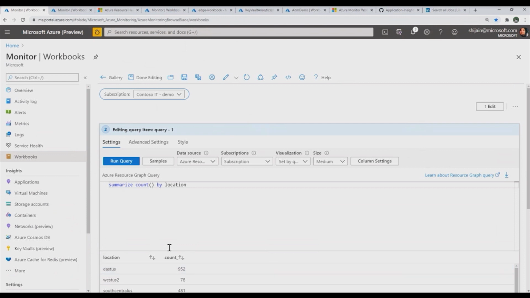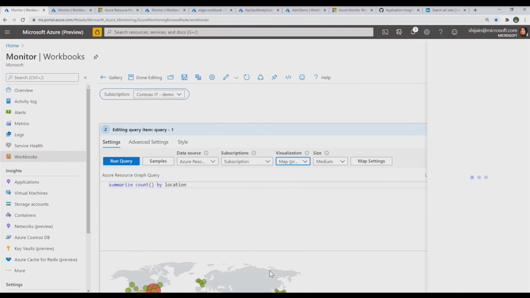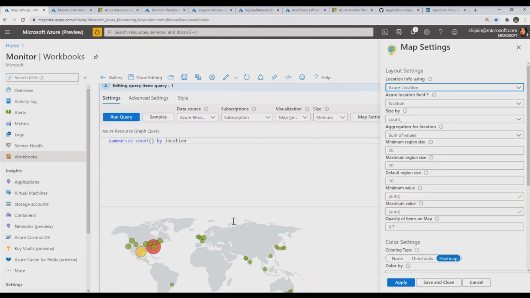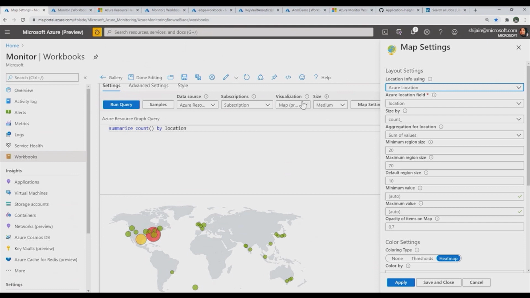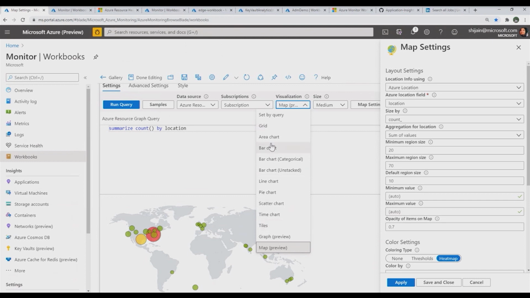But this is good information. Picture-wise, let's paint it a little bit better, because I'm a visual person, I like to see it on a map. There you go. So with one click here of the visualization, which are different controls that we discussed last time as well, and you can find more information about it in the documentation sections, I just switched it to map.